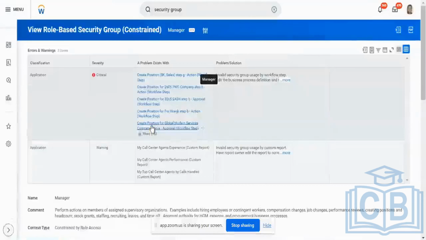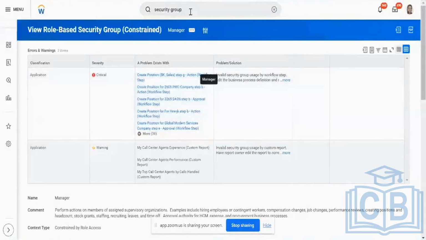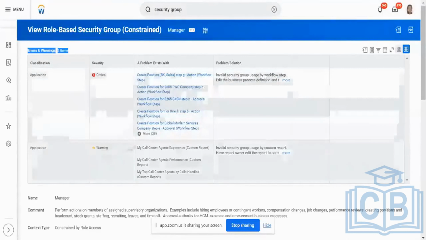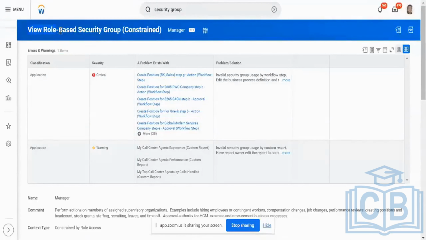For this, I go to view security groups in the search, and then I type manager security group. Since this is a common role that we have seen, I'm just going to the manager security group. Ignore these warnings right now, because this is a training tenant and they haven't actually fixed this up. There are some critical issues coming. Ignore these warnings and errors. In the real world you may not see this. Number one you see over here, this particular role is called view role-based security group.